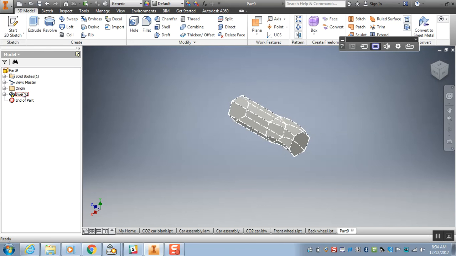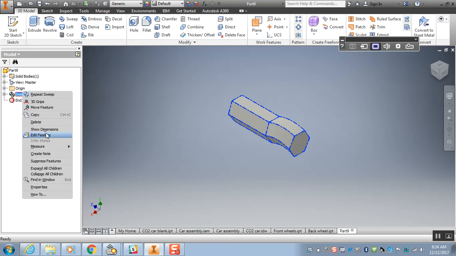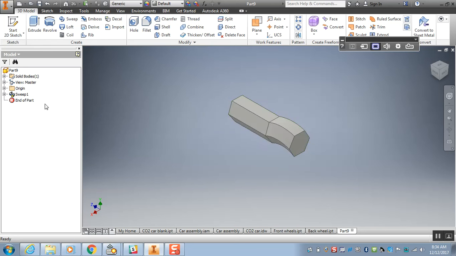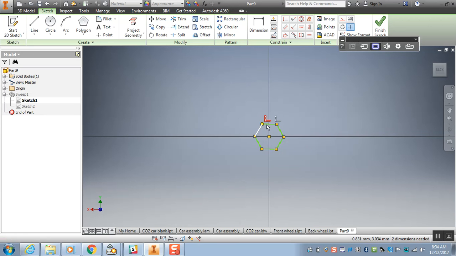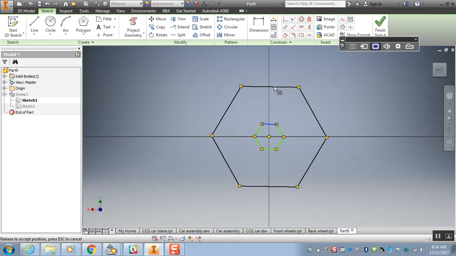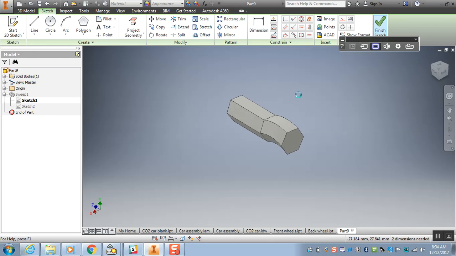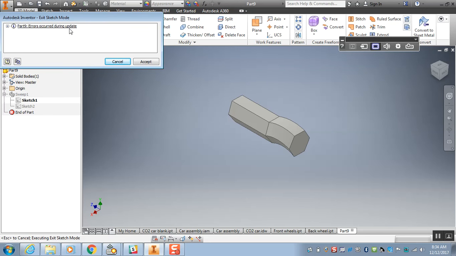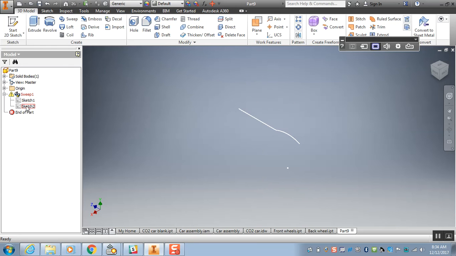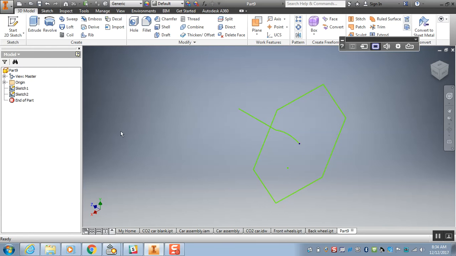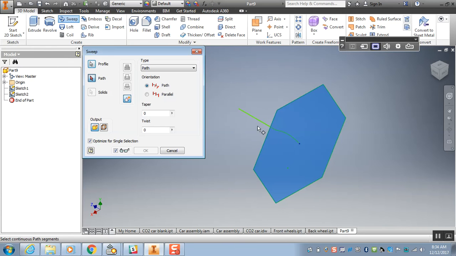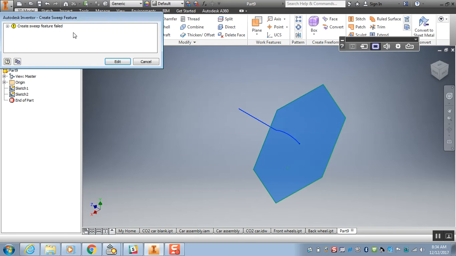Now, some of the things you're going to have to solve if you have problems, what I see are sometimes the feature can be too large. So let's go back and increase the size of my polygon. And you'll notice it says errors occurred during the update. I'm going to hit accept. I am going to delete the sweep up to this point, and let's see if we get an error. And see, we get an error.